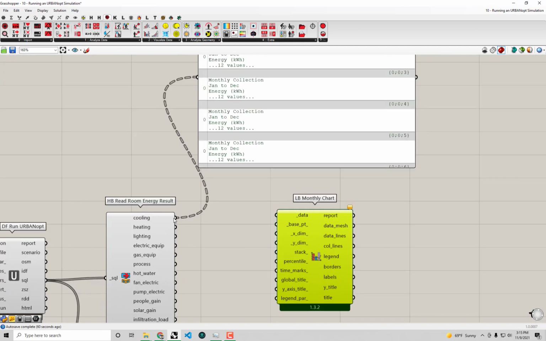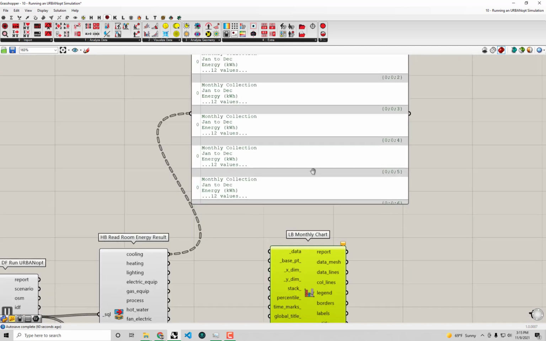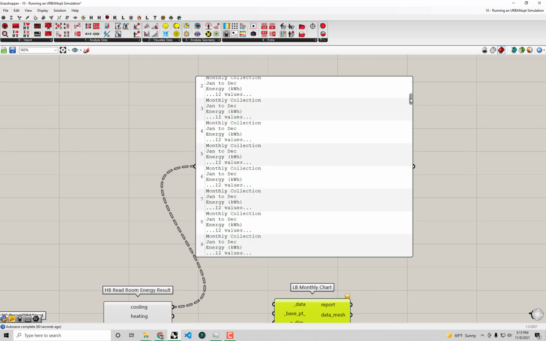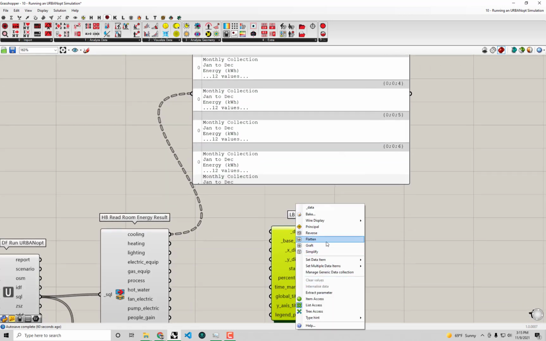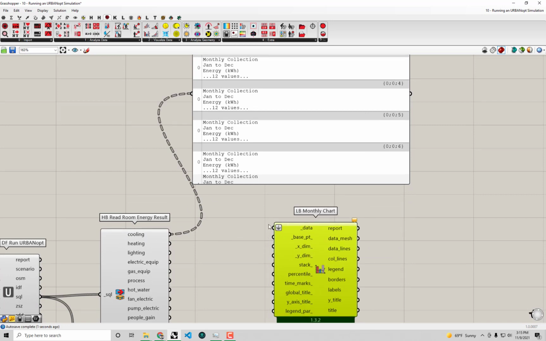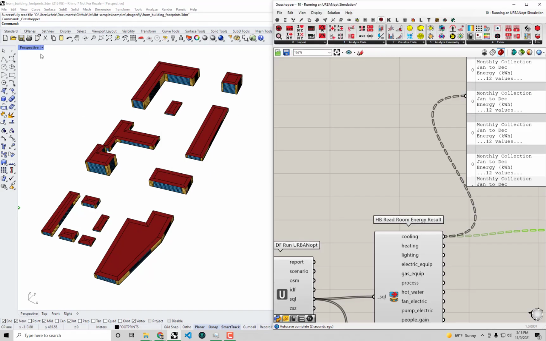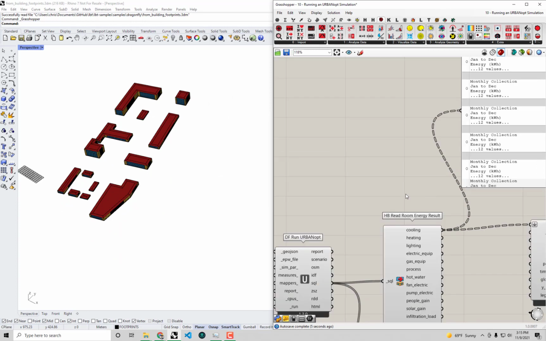Before I connect stuff to this, though, I should make sure, because I'm going to get several monthly charts if I connect up a data tree like this. So I'm going to right-click and flatten the input here so that I'm only going to have one list of cooling values. All right, I can connect this up to data here and see what I have in the Rhino scene. You can see it's off to the side here.